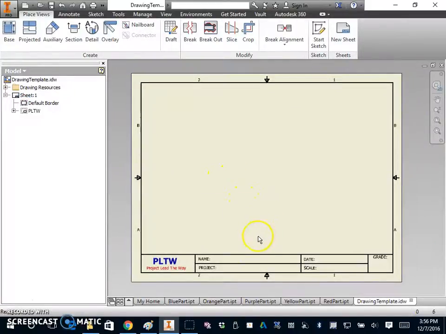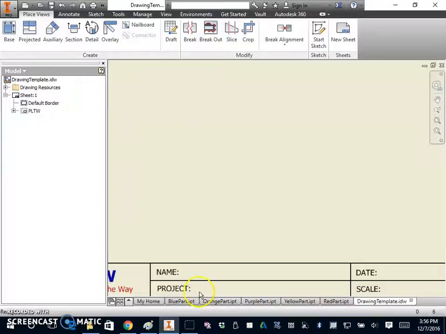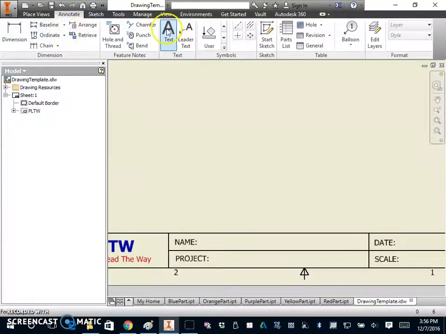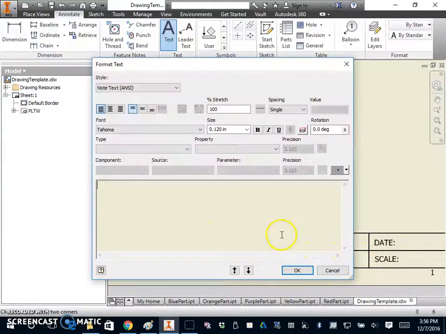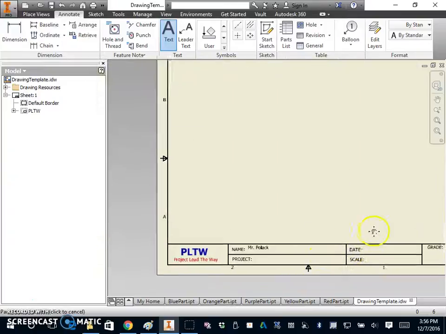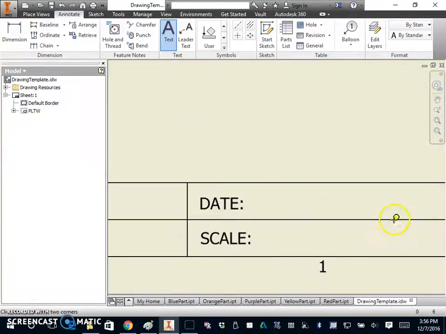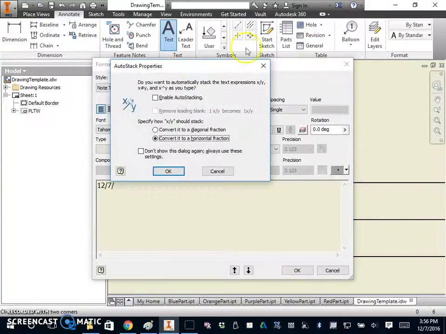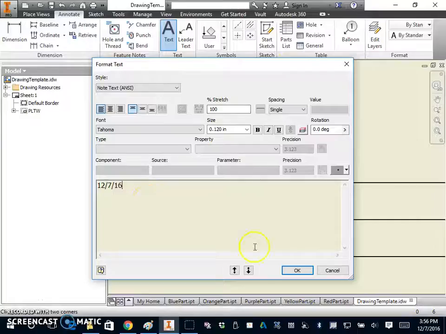A couple things you can fill out here. The project will automatically be filled out as soon as you import your part file. So just make sure that your part file is labeled appropriately, probably according to color. But we can go up to the Annotate tab up here and grab your text and type in your name. And then you can also throw the date in here. So I'm working on this on 12/7/16. Okay, 12/7/16. There we go.